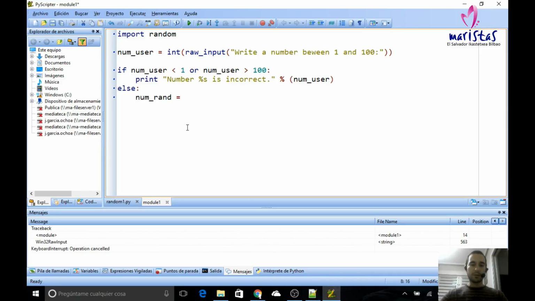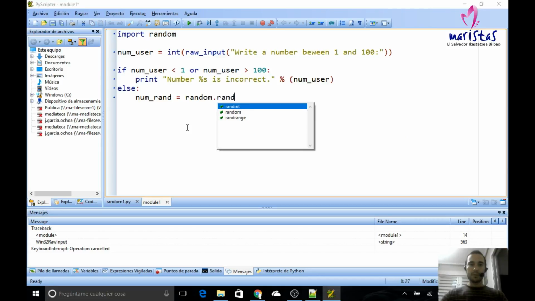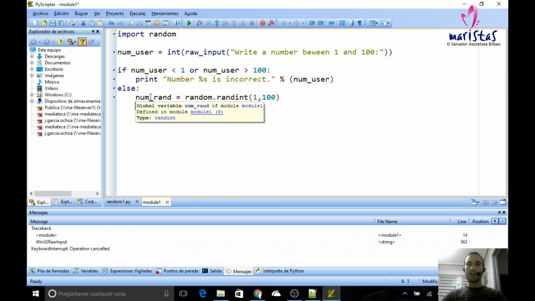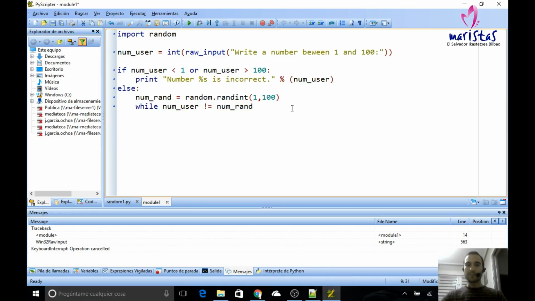So how do we generate a random number between 1 and 100? This way. This way we generate a new random number between 1 and 100 and we store it inside this variable. Now, while numUser and the random number numRand are different, we compare them this way.